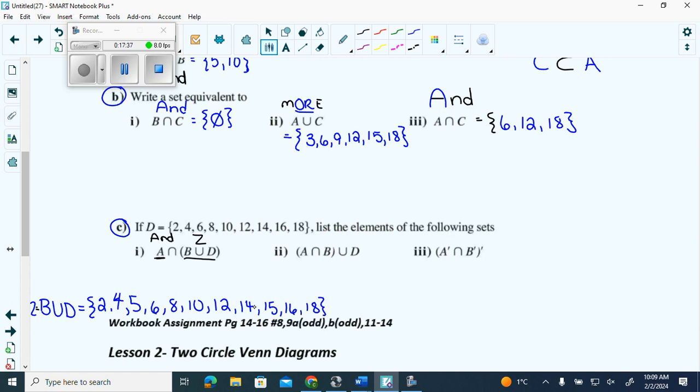So I want what's in both. In A, I have 3. In B or D, I do not. In A, I have 6. In B or D, I do. In A, I have 9. In B or D, I do not. In A, I have 12. In B or D, I do. In A, I have 15. In B or D, I have 15. In A, I have 18. And in B or D, I have 18. So we're just listing what's in both. Do you see what I'm saying?